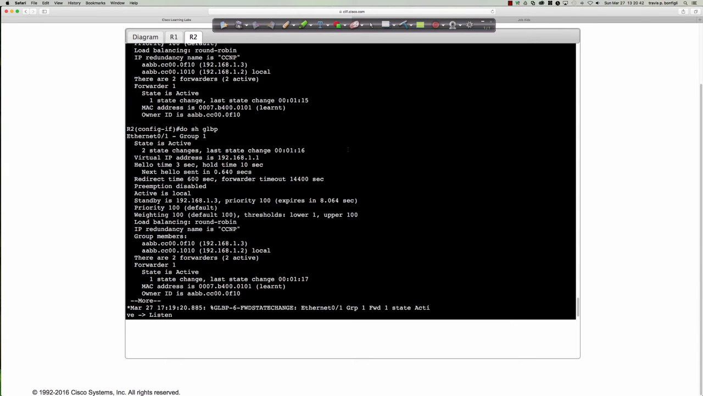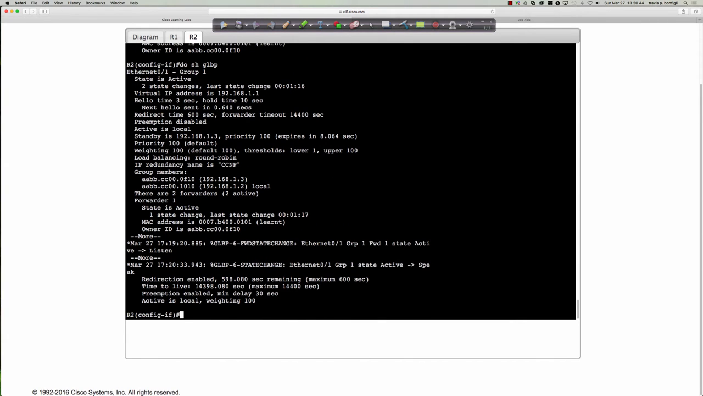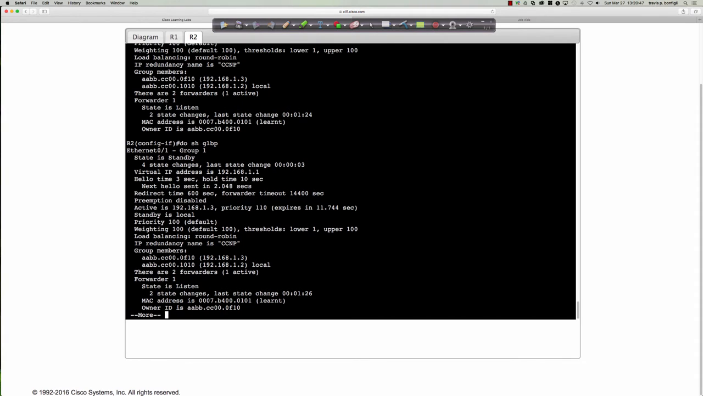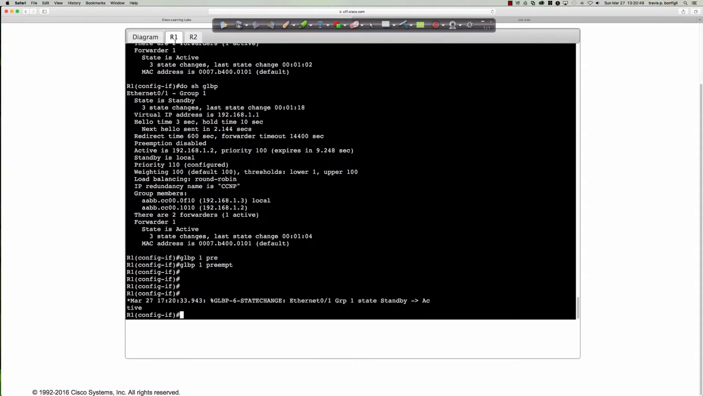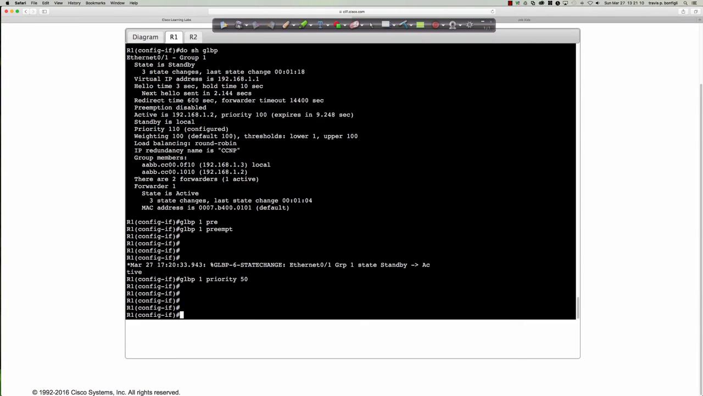However, what happened over here? We went from active to speak, and now we're standby, because again, router one is configured for preemption. So it will forcefully take over for router two. Now I change the priority to 110 and I have preempt on here. What if I change the priority to 50? Is that going to change things? So remember, the priority now on router one is half of what it is on router two.